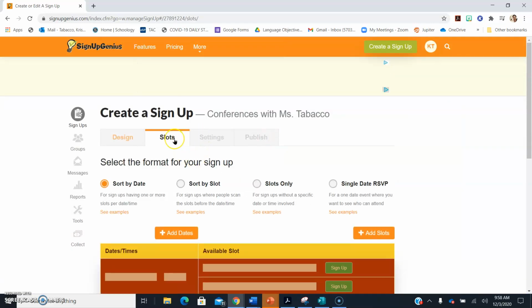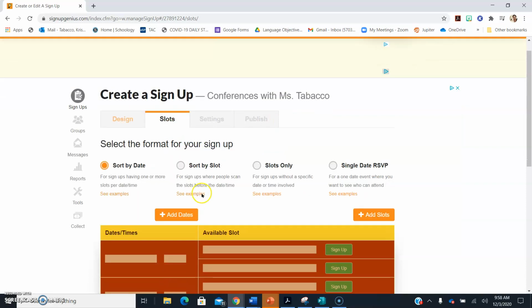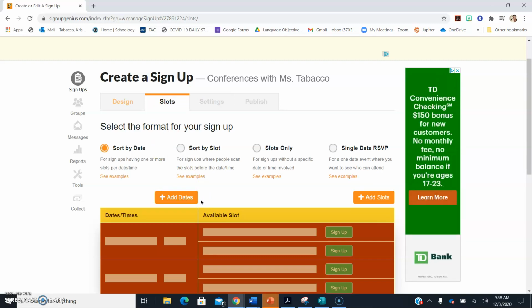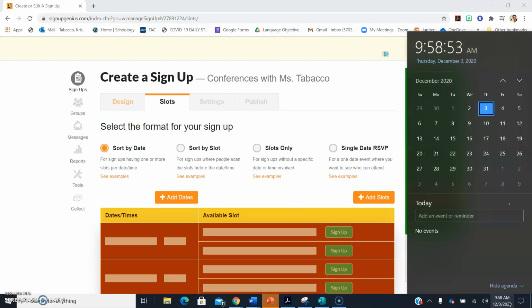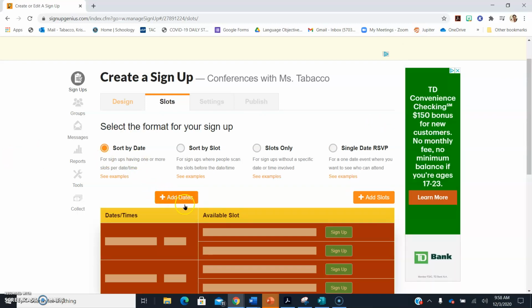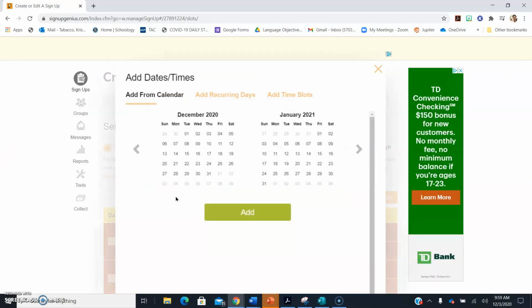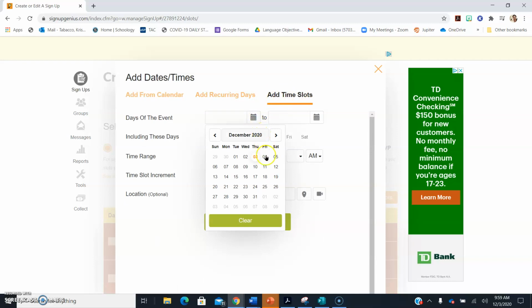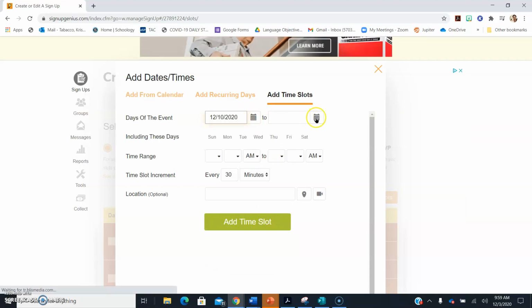Now, this is the part where it can get a little bit crazy. So when you want to create your time slots for your remote, for your family engagement time, and for 6 to 8 p.m. on the 10th of December, what you're going to do is go to add dates, go to add time slots, and then pick the first day that you're going to do. I'm going to choose to do the parent teacher night first because that's what everyone is doing the same.